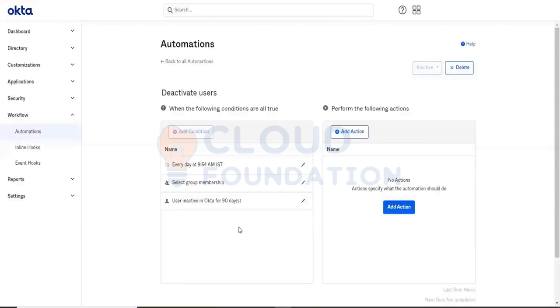Click Save. That's it. Now we have defined the condition. We have defined for which set of users this condition should be validated and at what time that should happen. These 3 conditions we have given. Now let's talk about the action. What action we are going to perform.